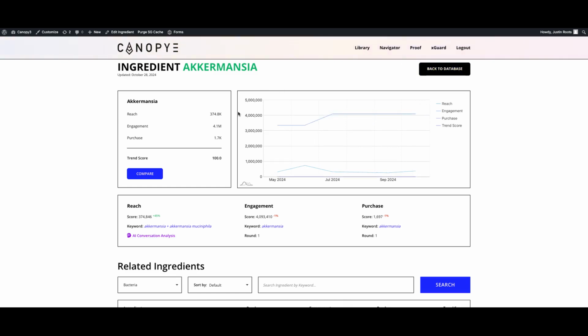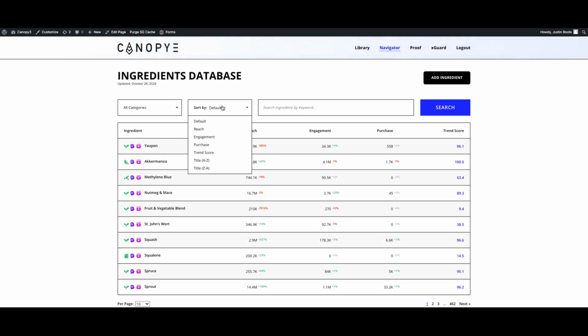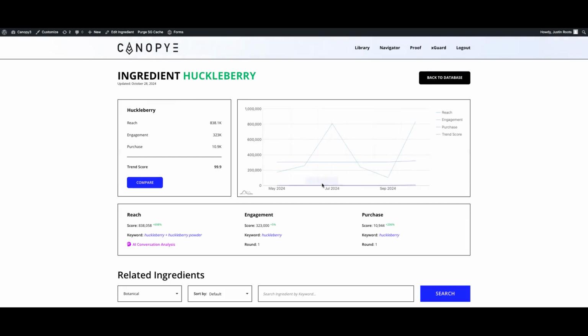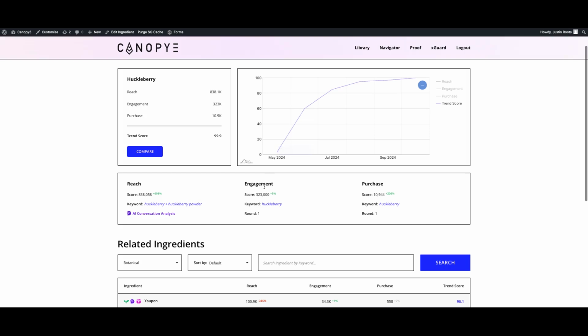And if I go back to the database, there's a really nice example here of one with huckleberry. So if I select these, it'll remove it from the chart. So all that's left here is a trend score. So you can see this one is on a nice trend line. It's slowly been building momentum over the last few months. And as you drag it around, you can see the different points in the history.